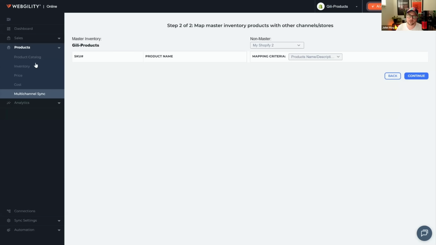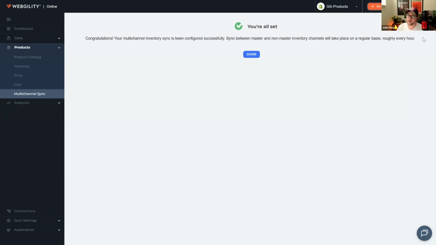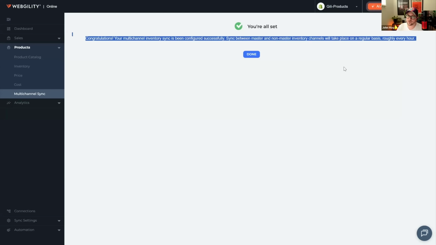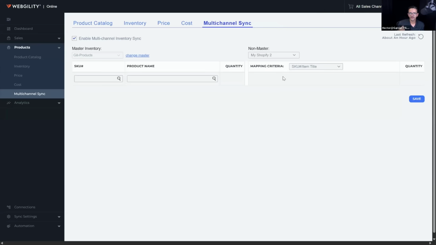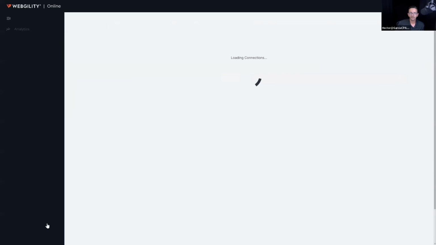Just like we did in the product mapping section that I showed earlier, you'll select the criteria, so SKU, name, item title, and then once you hit continue, every hour it's going to sync your non-master and your master inventory. All right, cool. So we've covered the chart of accounts configuration, all the different types of orders that you can bring in, how products work.